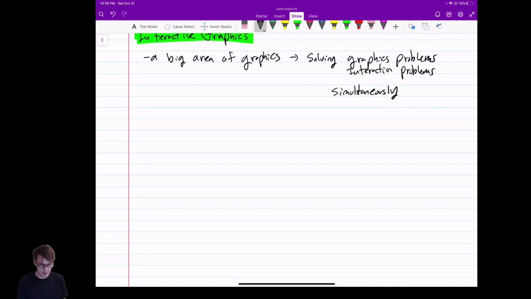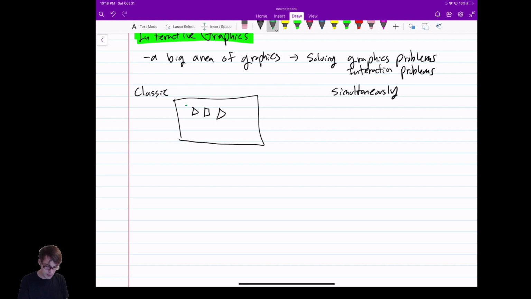There are some classic things just to give you an idea of what I mean by this. Classic ideas are selection problems. You could imagine I have a bunch of objects. One of the old-fashioned ideas, which we still find very useful, is called rubber banding. As I move my mouse down here, you get a rubber band that comes out and selects objects. We use it all the time. Drag and drop. These are all kinds of ideas that fall under the umbrella of interactive graphics.